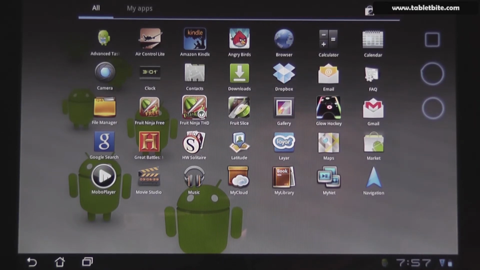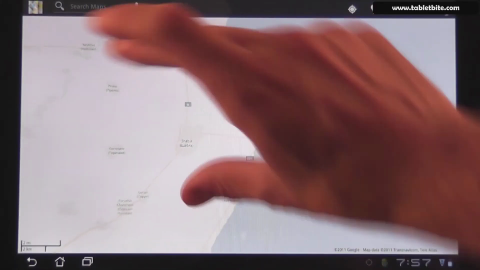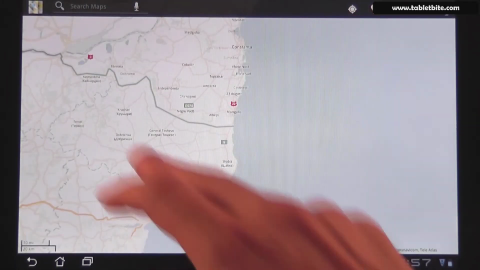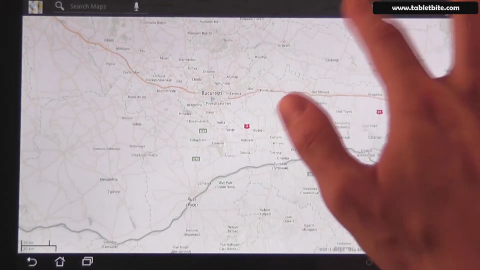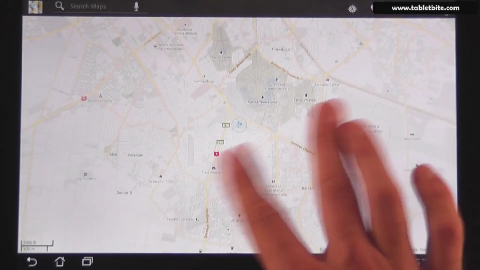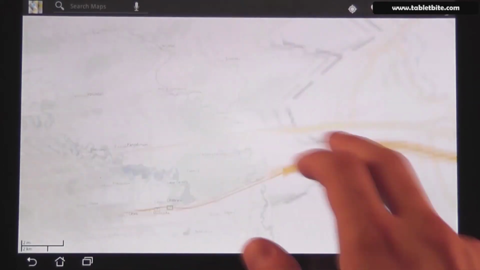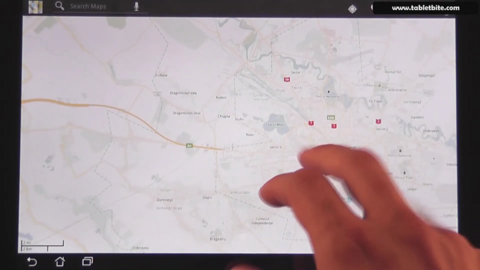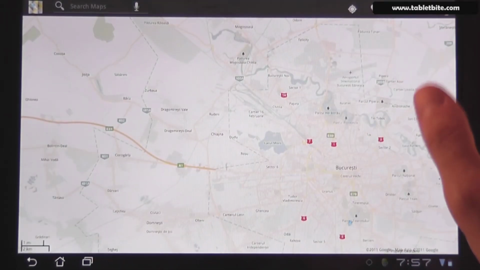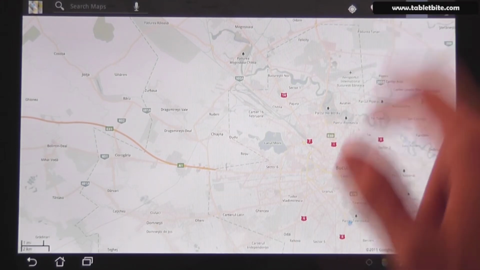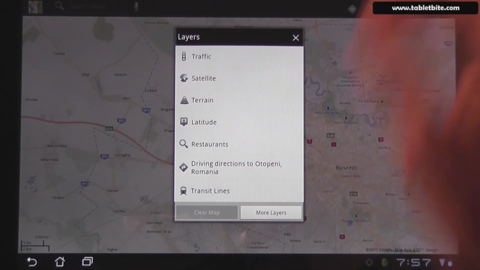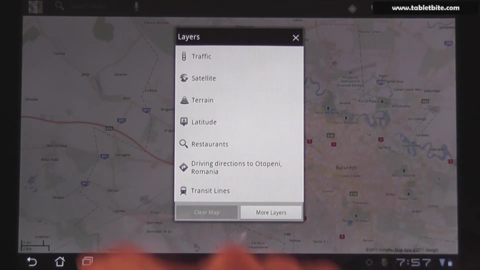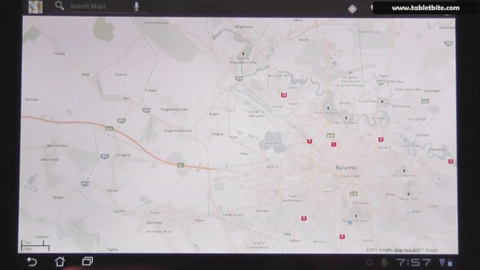Besides the email application, I should show you Maps. It gets you access to Google Maps, and it's quite a nice option. You have location, and right here in Bucharest, and you got all these options here. You got a bunch of different types of layers. You have directions, and it's quite useful, this particular app.